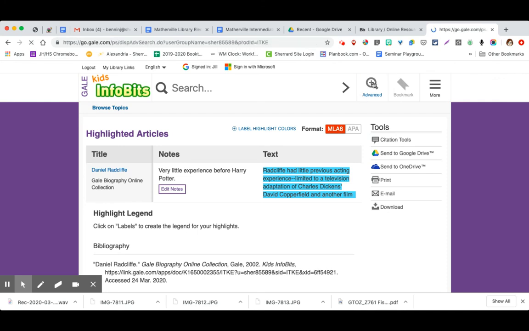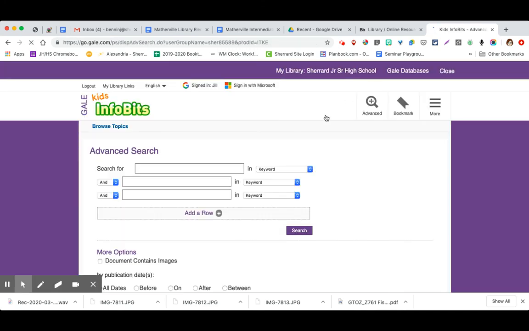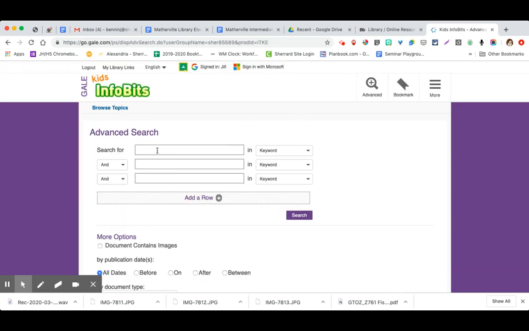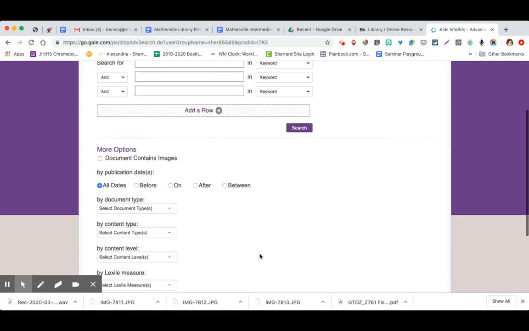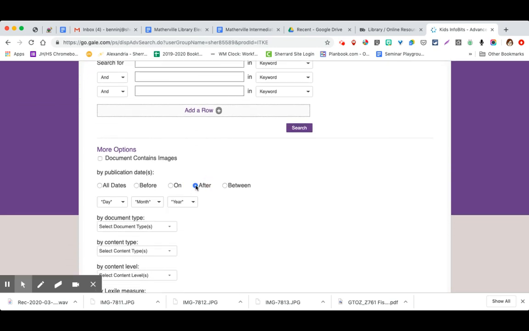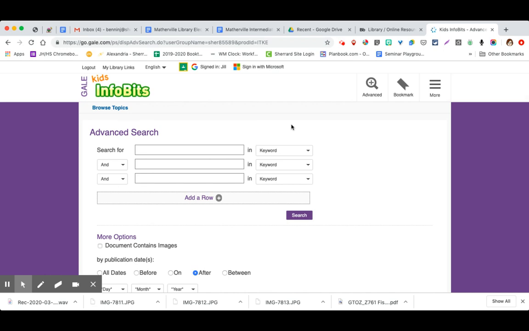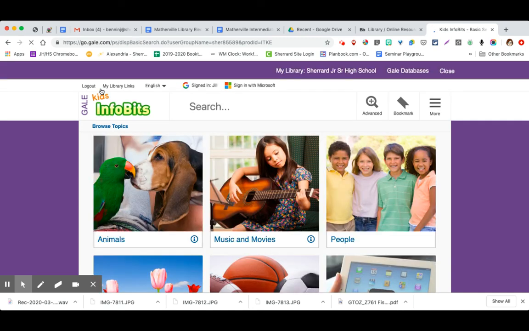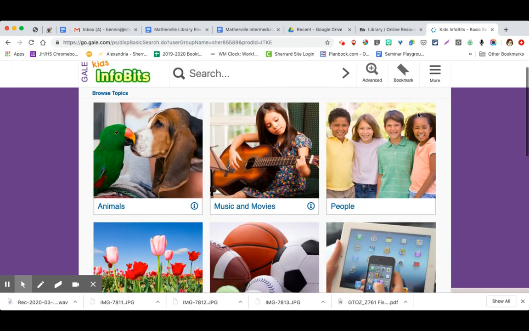Over here, we also have Advanced Search. So this is more for if you're getting a result that you don't exactly want and you need to add more information to that search to get something specific, or if you need something from after a certain date, then you can definitely do that too here. And you can play around with the advanced search till you get the thing that you're looking for. Okay, so if you need to go back again, just go to that Gale Kids InfoBits at the top, and that'll take you to that first page.